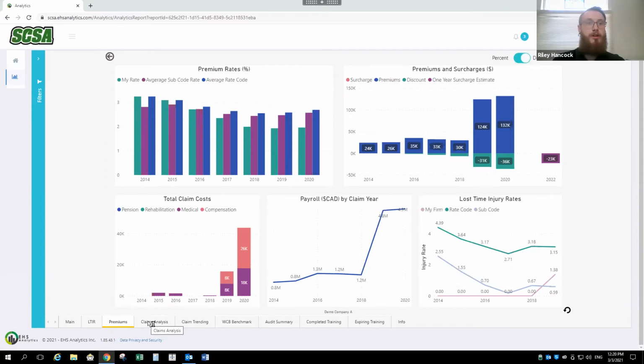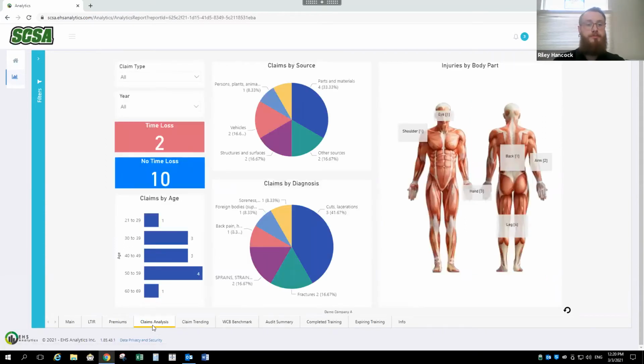All right, so we will move on to our claims analysis page. The claims analysis page might be the most important page when we are looking for areas of improvement. Here we can look at the details of individual claims without identifying information, of course, and then see what the majority of injuries are. This information will be broken down by age of the injured worker, diagnosis, source, as well as what part of the body was injured.